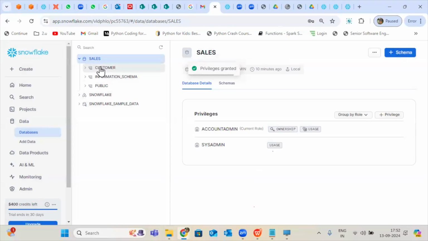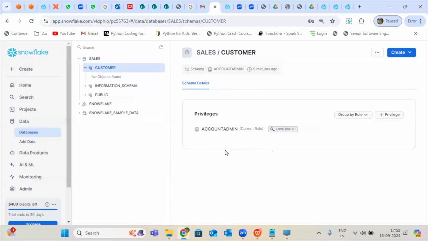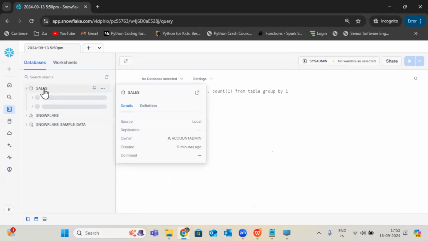Now I'm not giving customer schema level. If you go to schema level, only account admin, no sysadmin was added, right? Let me show you here. It will be a bit confusing, guys. Again, I'm saying it will take some time. See, now you don't have access.